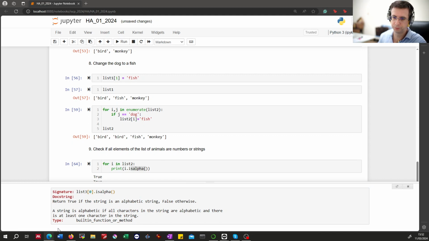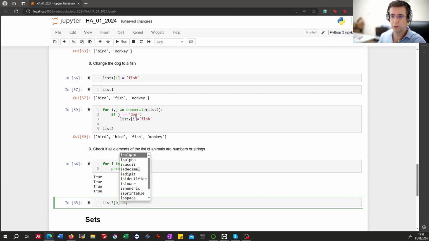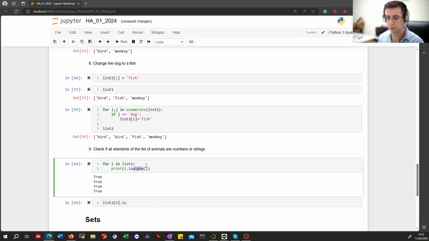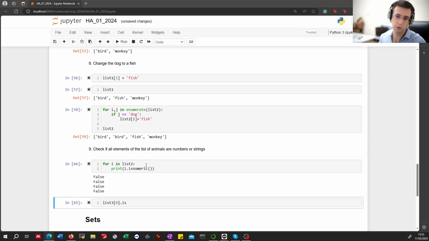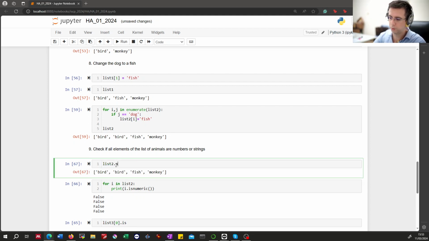Alpha returns true if the string is an alphabetic string. Right? Alphabetic string, letters. We can have something else. We can have alphanumeric, so letters and numbers. We can have numeric, right, if we have numbers. No, we don't. Let's see, we have list 2. List 2 is what? Okay, we append.